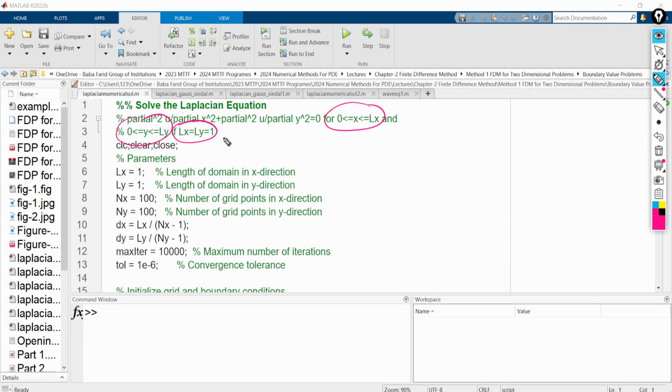The Lx and Ly will be equal to 1, and now we need to choose the parameters. Lx is equal to 1. This is the length of the domain in x direction. Ly is equal to 1. This is the domain in y direction. So here we have the x direction and the y direction, and the length of each is 1.